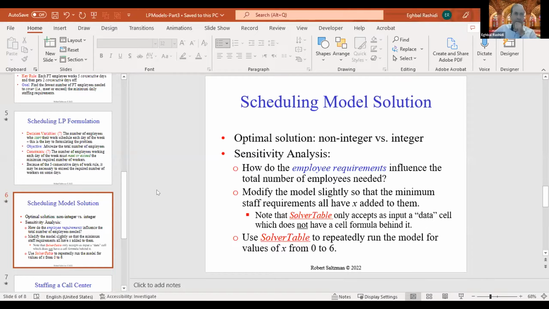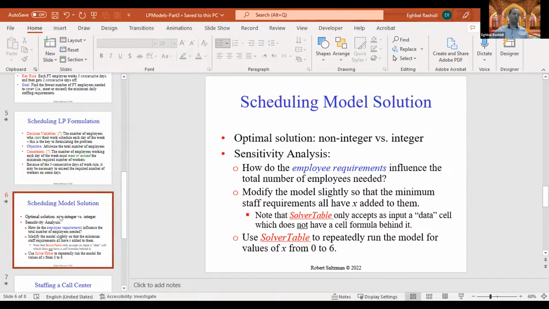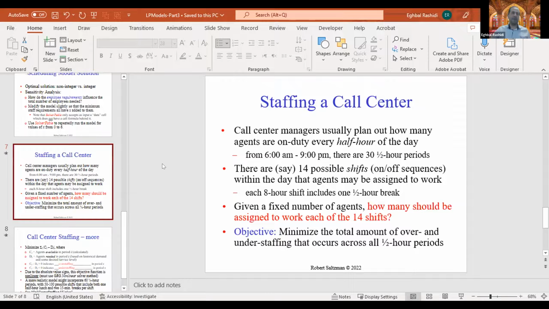Going back to the lecture. So we saw that one. How do the employee requirements influence the total number of employees needed? Modify the model slightly so that the minimum staff requirement will have X added to them. So we used that one. Use solver table to do that from 0 to 6. That one as well.